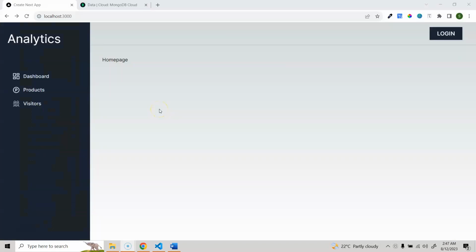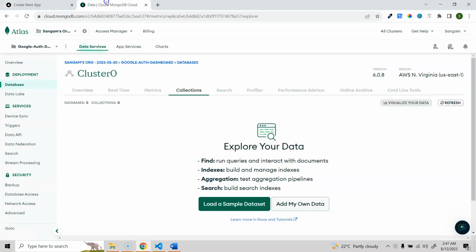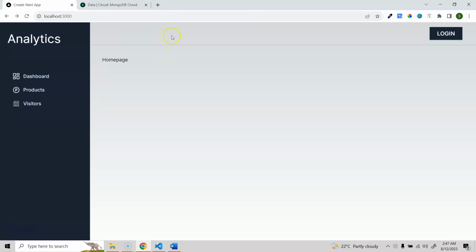Alright everyone, so in the previous video we have completed the Next.js API route. Now in this video, on click of this login button we have to go to the Google login page, and based on that we have to check if the user is authenticated or not. And if the user is authenticated, in that case you have to save that user information in our database.